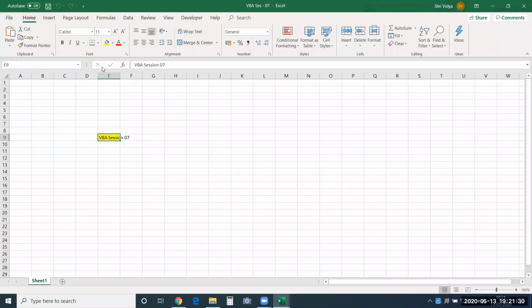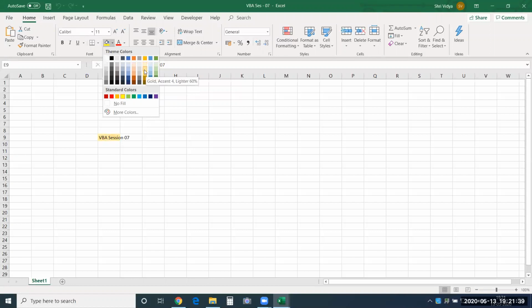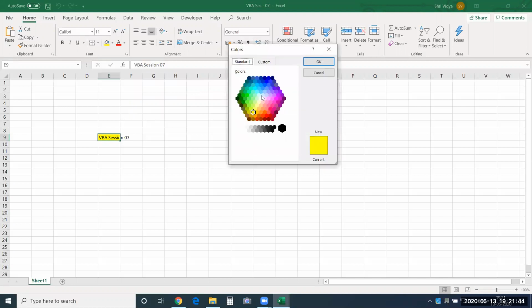You just go here. Suppose you want to choose some other color over here, let's say you want to give this. You should go to More Colors. You need to choose that over here. So let's say I want this particular color to be given to it. Go to Custom. You can see the RGB values here. You need to take these values: 255, 204, 102.